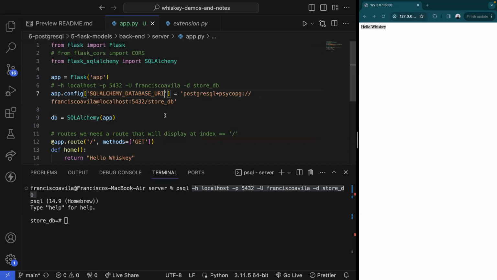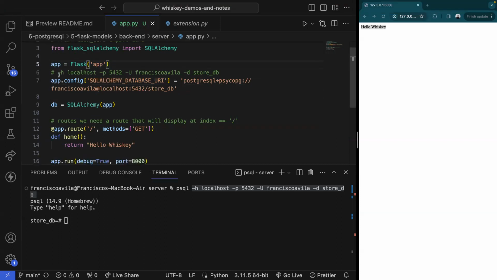Okay, so quick review again. I have an instance of Flask named app under the variable app. I have a config dictionary under the variable app, which is an instance of Flask. So config is just an attribute of the class Flask. For that config dictionary, I'm entering a new key named SQLAlchemy Database URI with the value postgresql+psycopg. I will utilize the user Francisco Avila to enter at localhost on port 5432 with the database storedb.